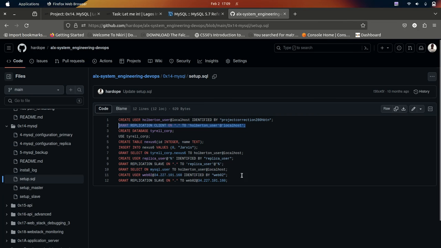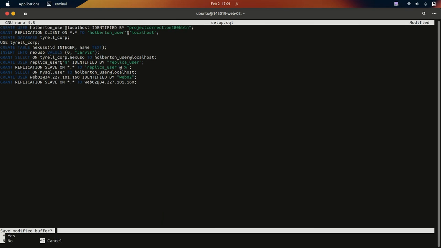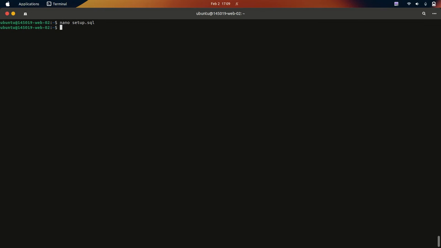So just copy this entire script into your server, and we'll be doing the same thing for Web01 and Web02. So just copy, for we are in Web02 now. So let me just go ahead and create the file. So let's say nano setup.sql. I'll paste everything here, Control X, Y, enter. Now I've saved my file. Now I need to enter the MySQL database, right? MySQL server.